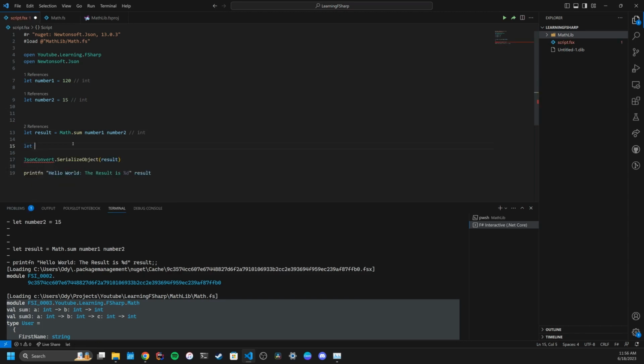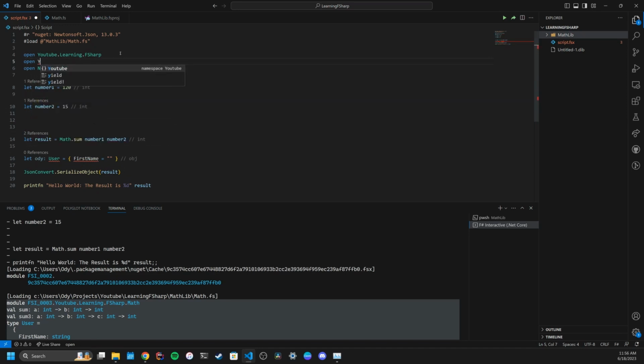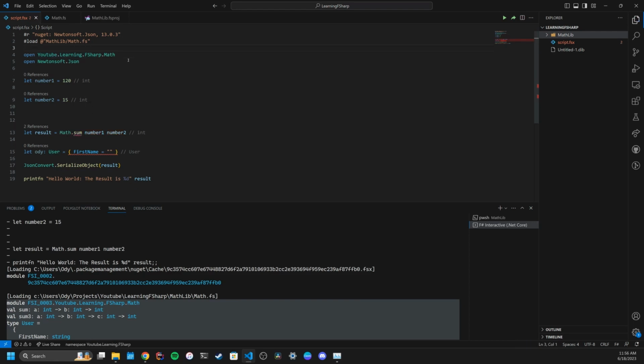I could also reference let OD equal to first name is equal to... what's the username of... let me see, user. Now it wants me to import user. So I can easily do that. I can open learning.f#.math. That was the module. I could have even said math.user module as well. Yeah, let me remove this.